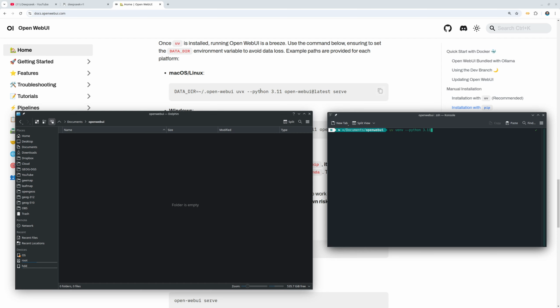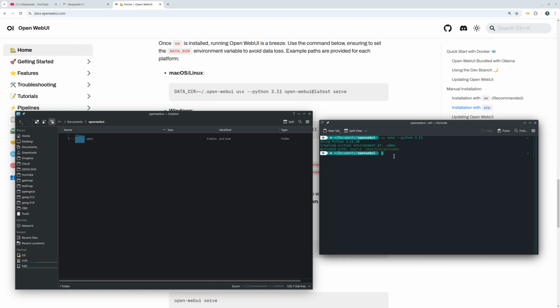So we are mimicking this uvx environment, and we're just going to create the virtual environment and then install Python 3.11. By the way, all the command lines are in the video description below. You can just copy and paste. So once you install Python, now we can start installing the package. So what you can do is just uv pip install open-webui. Open WebUI is the Python package built from PyPI. So just similar to here, and just hit enter.